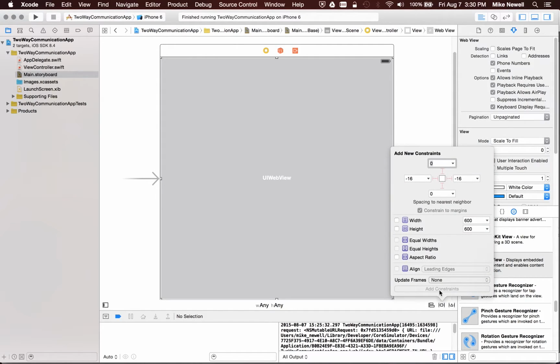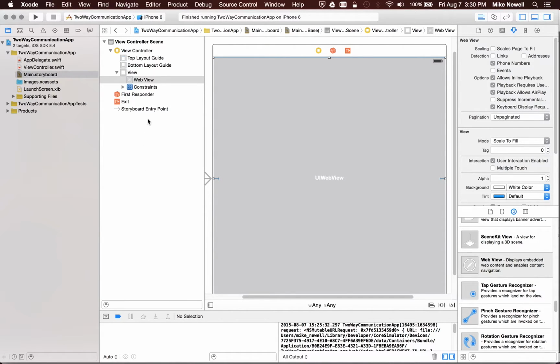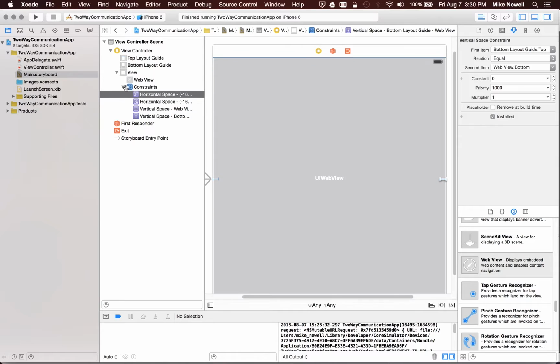So I'm just going to click on my dependencies here, and I'm just going to click all of these 4 constraints. So that's going to push the web view out to the sides and the top and the bottom, and I'm just going to click Add 4 Constraints. And you can see if I pull up my little scene inspector here that I have all 4 constraints. I can mouse over these and see where they are. They look good to me.